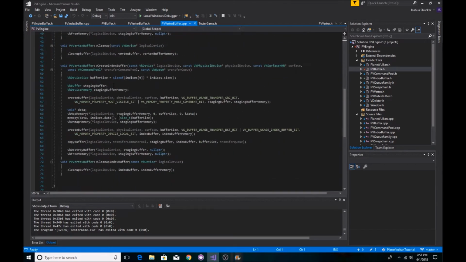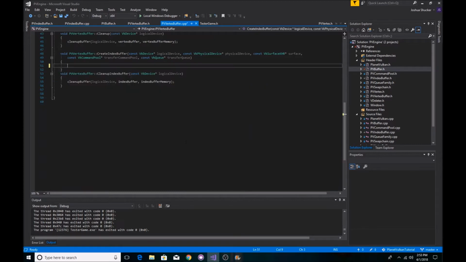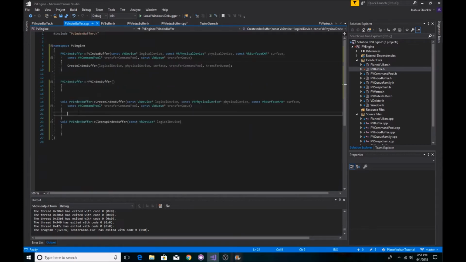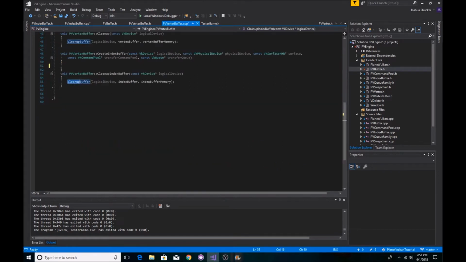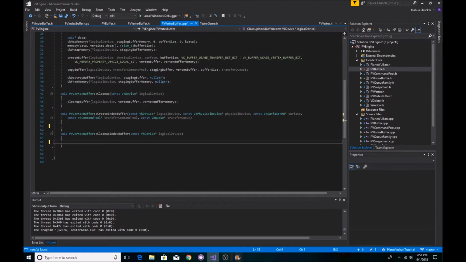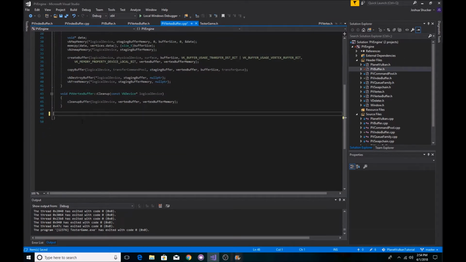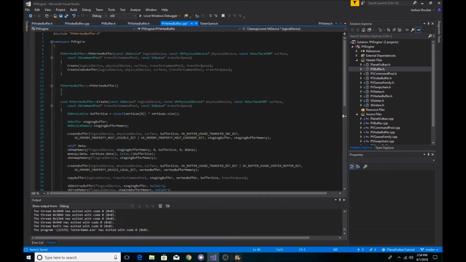Let's see here. So we'll just grab everything out of create IndexBuffer. Drop that here. Everything from cleanup. Drop that here as well. And then we'll just go through and we'll fix any of the errors with it. So we don't need either of these functions anymore in vertexBuffer. Still need cleanup, still need create. That all looks good.